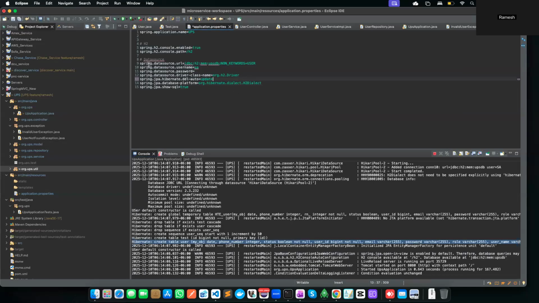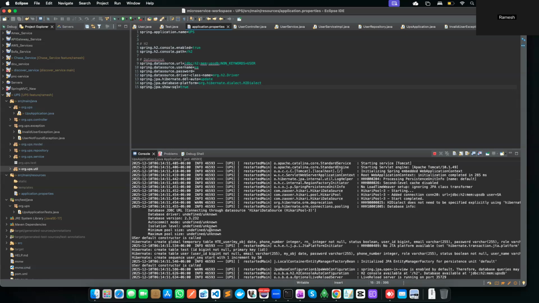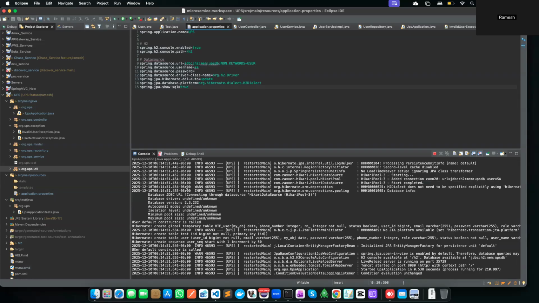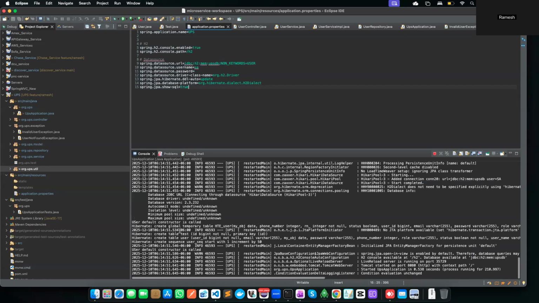Let me save the program. I'm not running it, Spring Boot is already running. I added changes and saved. The Spring Boot auto restarted in the console. Once I do any change, this will auto restart. So if you see, Spring Boot has started again.